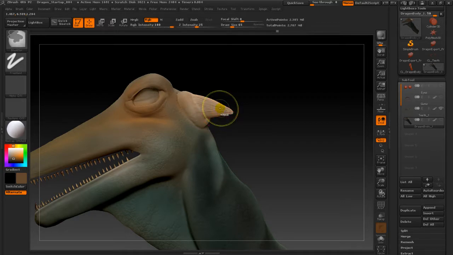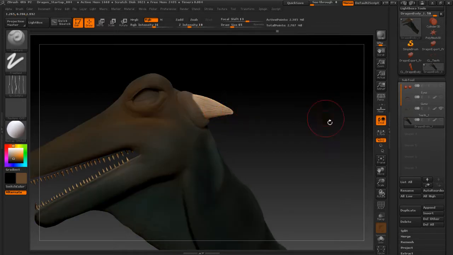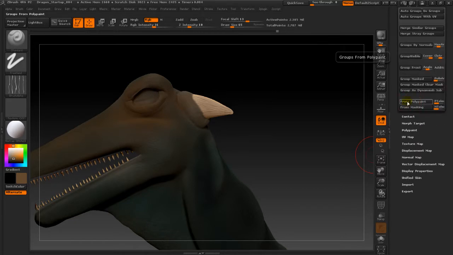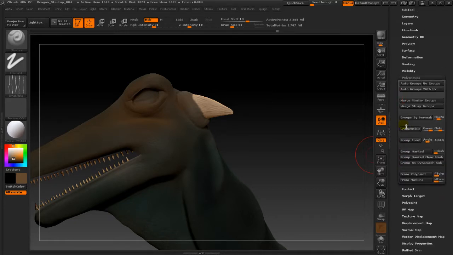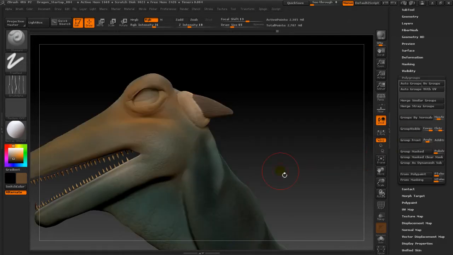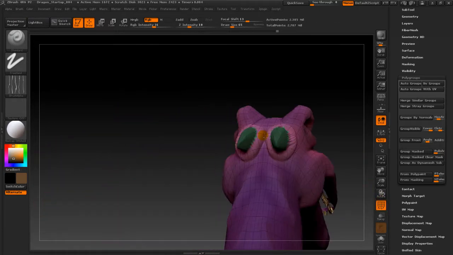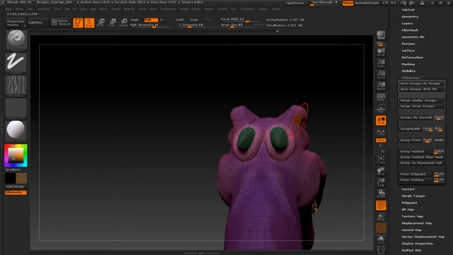Now what if we want to get that back? We can't just get that back. So I'm going to hit undo again just to show you another cool tool, which is polygroups, where I can just go here to polygroups and say group masked. Now what it did is if I hit this polyframe, you'll see that I have two different colors on him now. I have this blue color and I have the purple color.